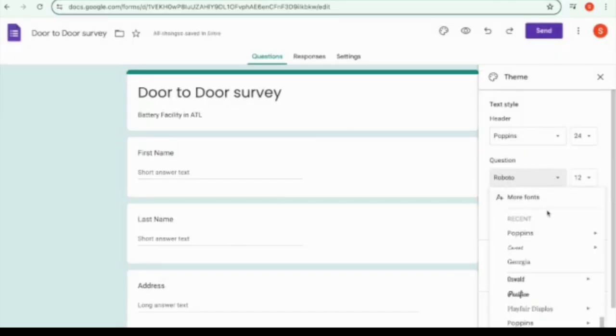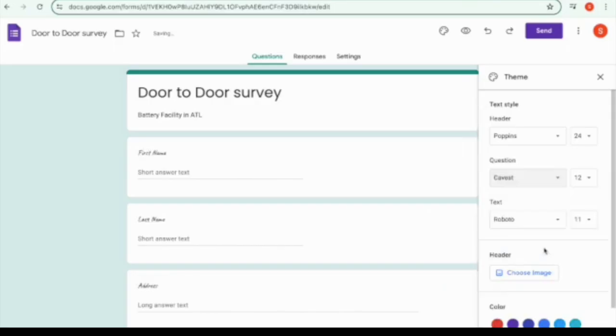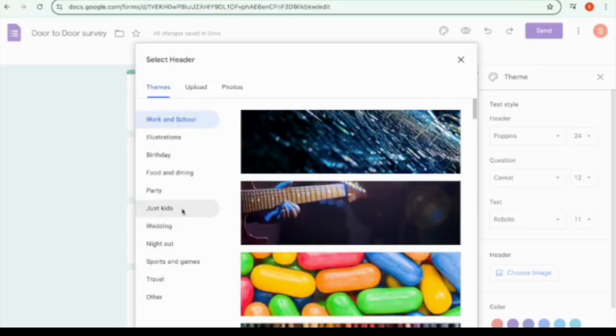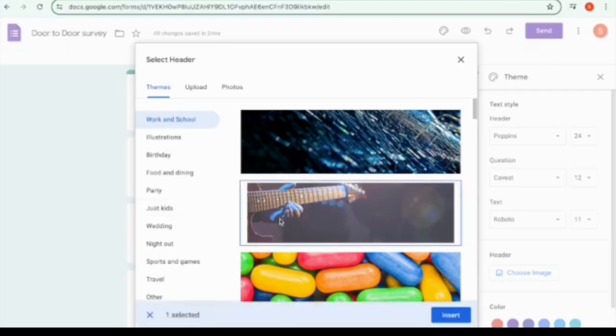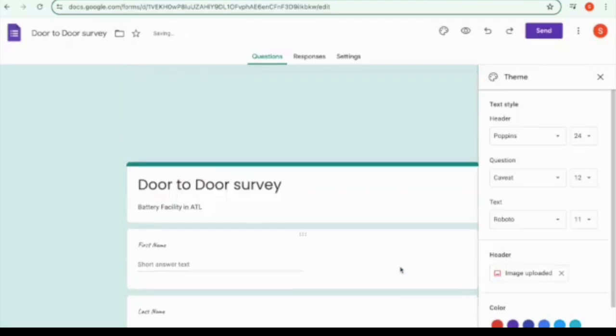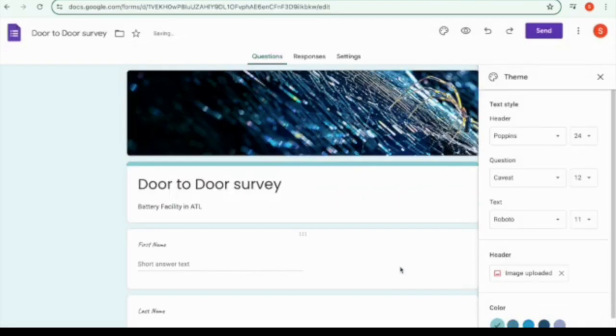Same with the questions. If I want to change the questions to a different type of font, I could do that here. I could also change my headers. So say I'm sending this out to different people and I am interested in how they view this form. You'll see that will formulate and add to the header there. That's quite an interesting image.